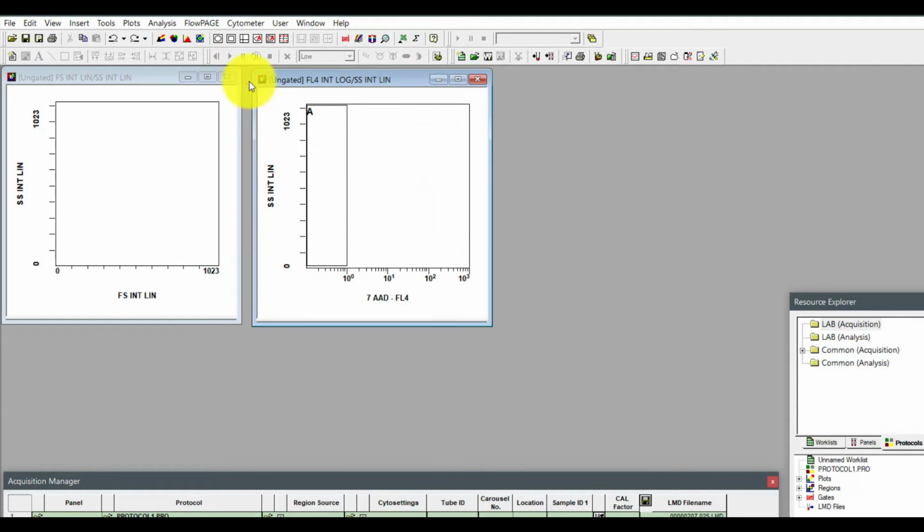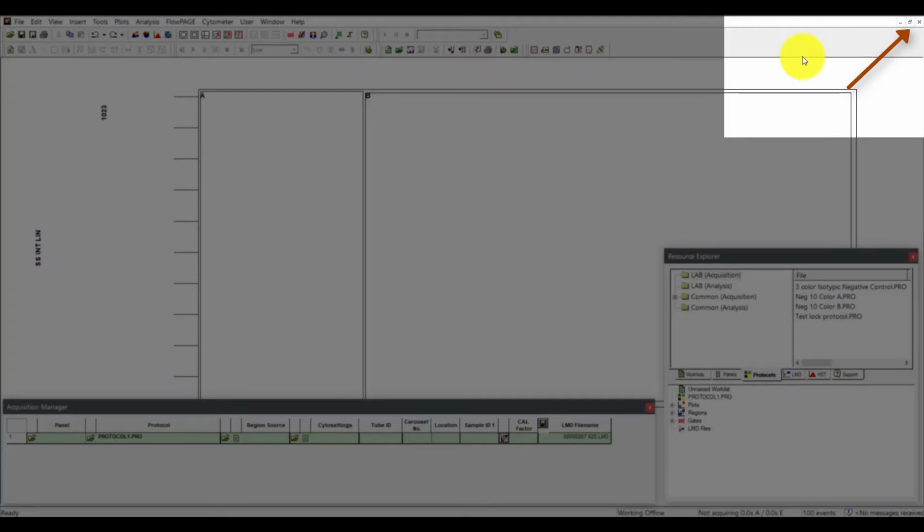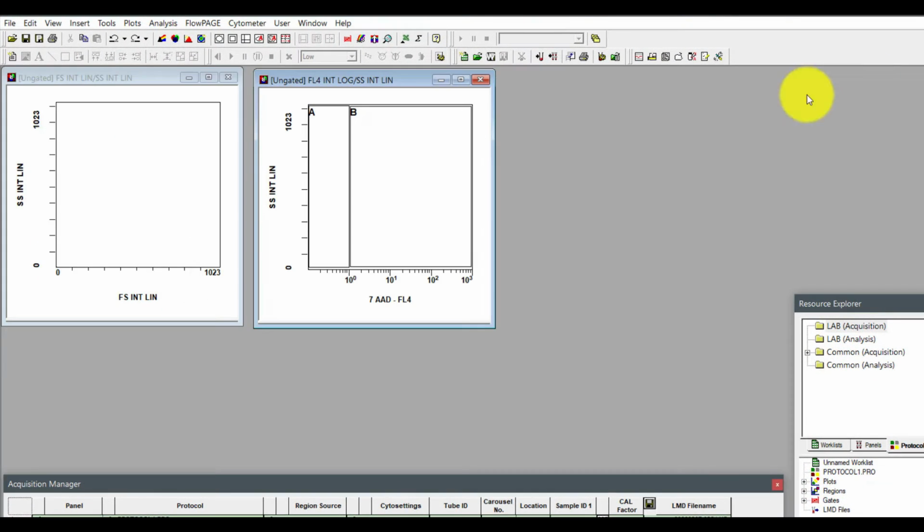Then I am going to select another one on the right side, which is my positive area. 10 to the power 0 and above is considered positive. So click it. So I have two gates or two regions. You can minimize it from this side if you enlarge the whole plot in the software.